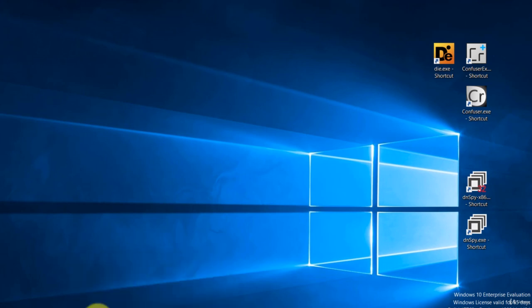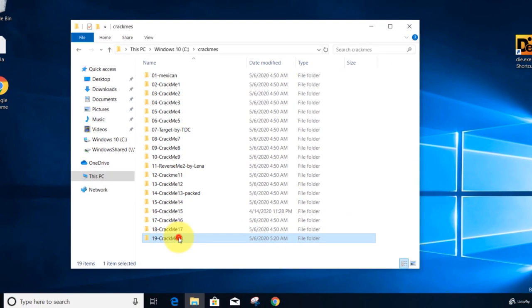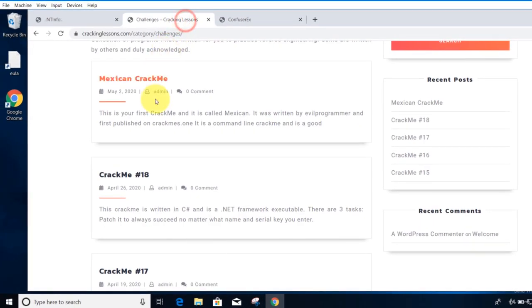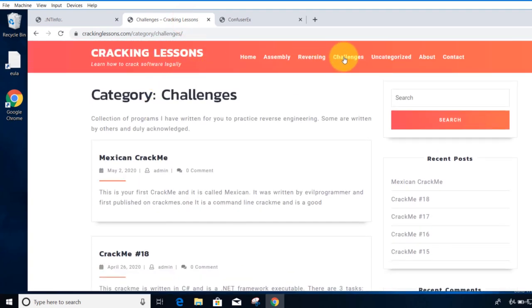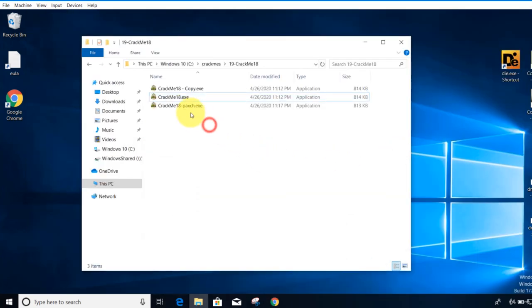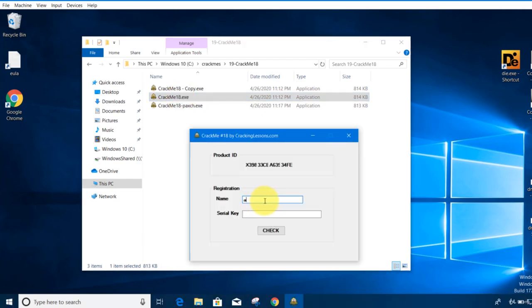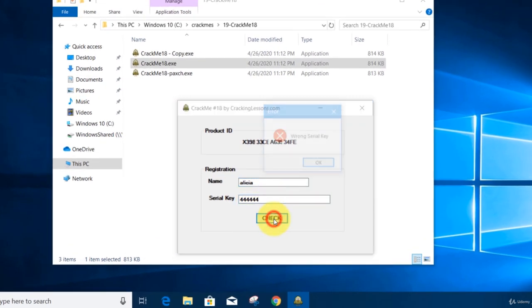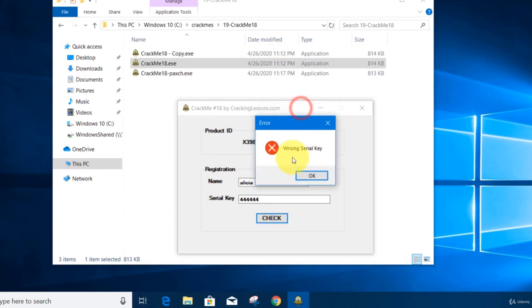Now, the next thing we need is the CrackMe. We will be using CrackMe 18. And CrackMe 18 you can download from Cracking Lessons website. Go to Challenges and then here look for CrackMe 18. So when you double click on CrackMe 18 and enter some name in here and enter any wrong serial key, and when you click on check, it will work as expected.